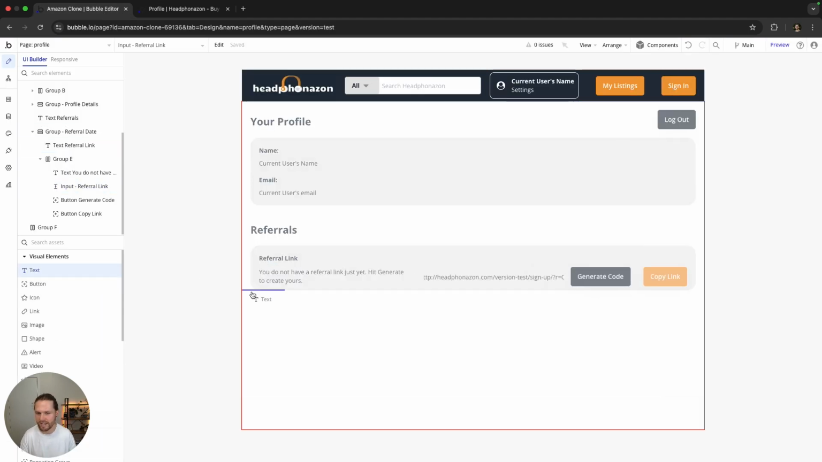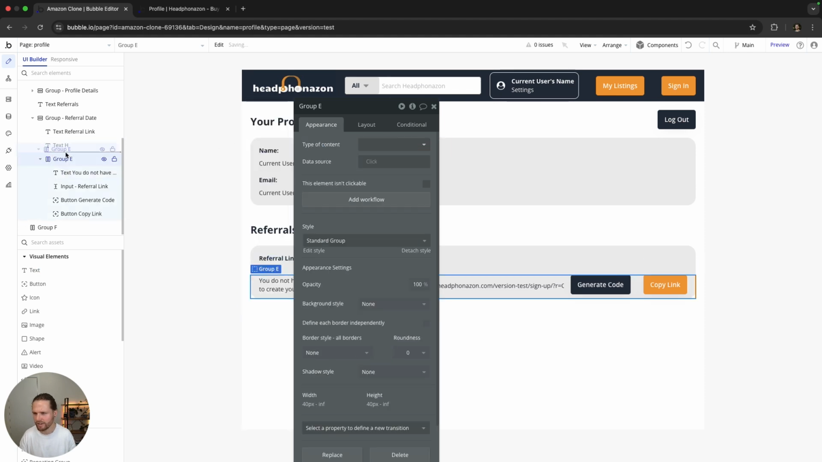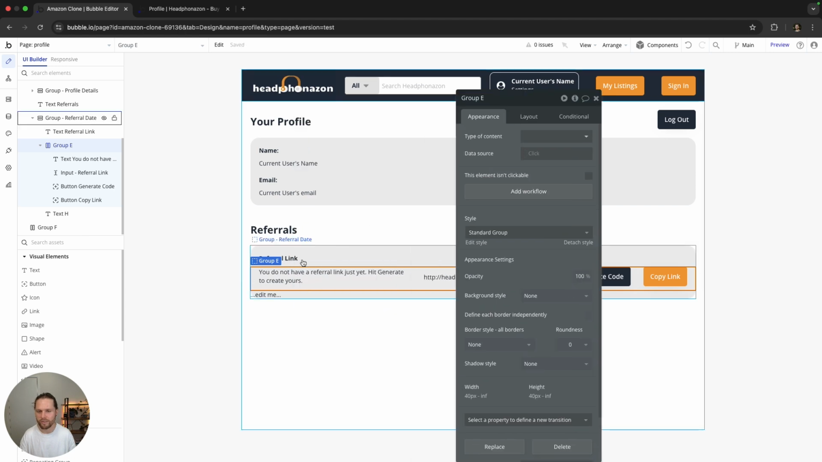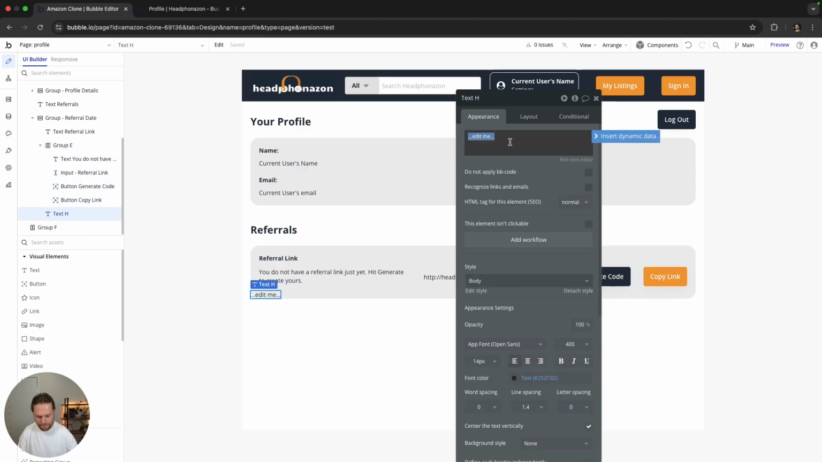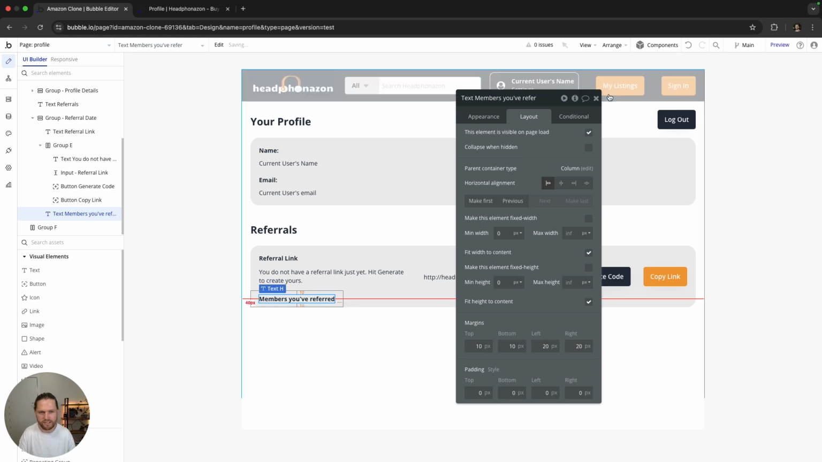Let's just say here underneath, just underneath this group rather. Let's add it here and then just rearrange our group so that it sits within this group. Let's say here, members you've referred. Let's make this bold and give it some spacing, 20 to the left and 20 to the right. And let's go 10 to the bottom and just go 10 to the top just in case as well.